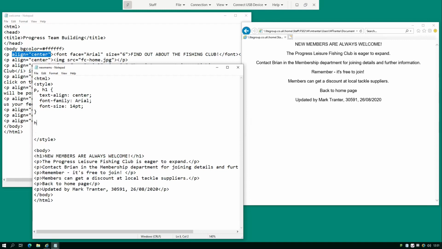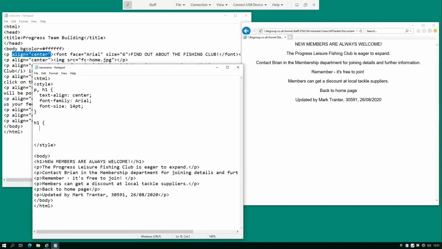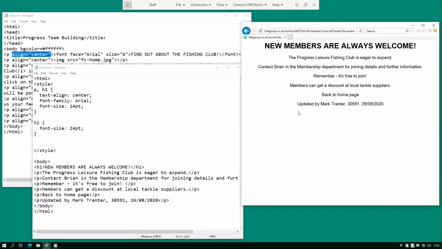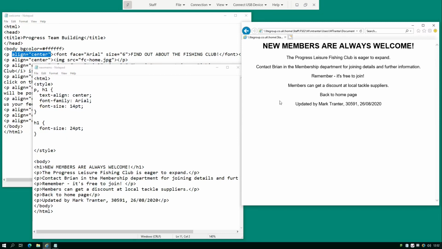But we do want the H1 to be larger, so I'm just going to add in another line here, and this will actually override the size that we've already put in and just apply it to the H1 tag. So I've saved that. I'm going to go across and refresh. And as you can see, now the headline is in 24 points. Everything else is still Arial 14.